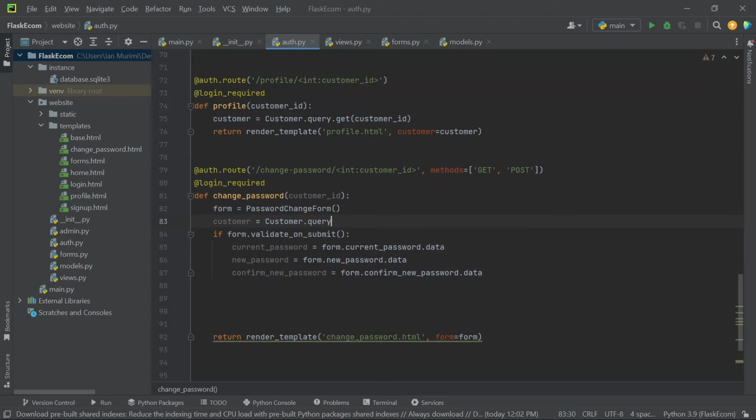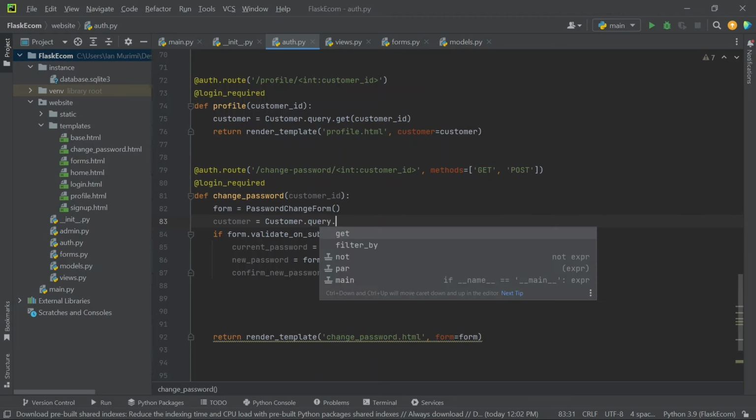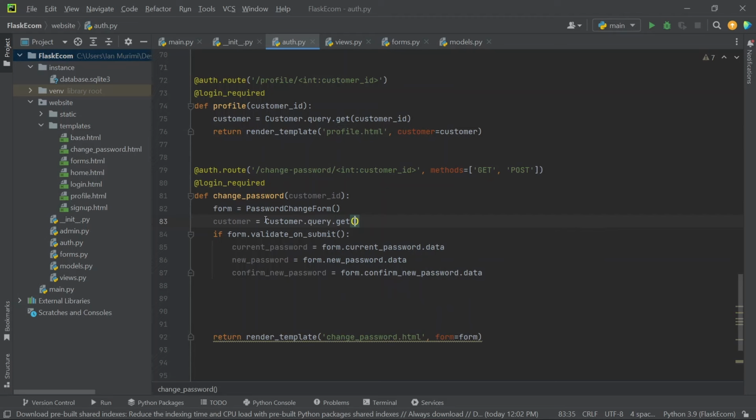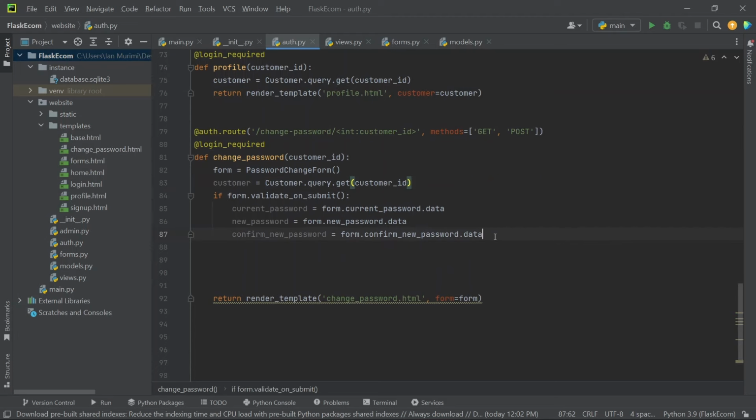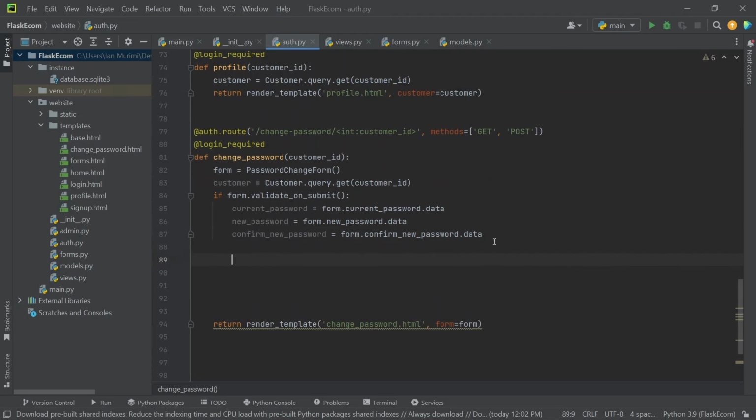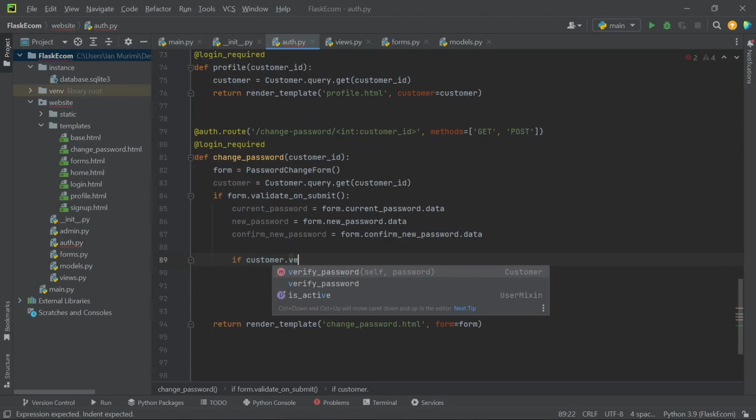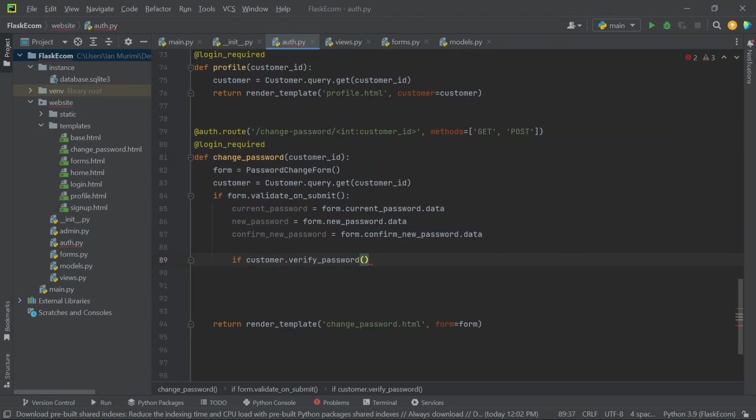customer.query. We're going to get the customer with this customer ID. So before you can change the password, we are going to verify. So if customer.verify_password, and then you provide the current password. Depending on what is returned by this function, we are going to change the password or tell the customer that the current password provided is incorrect.